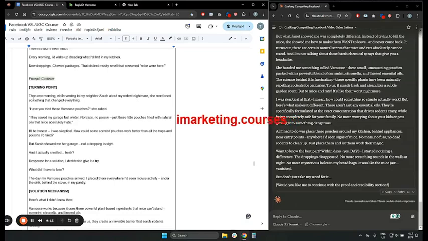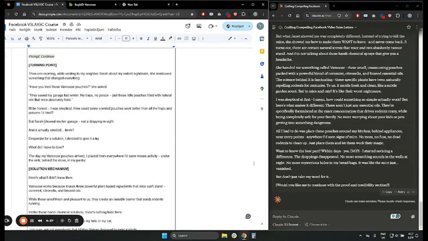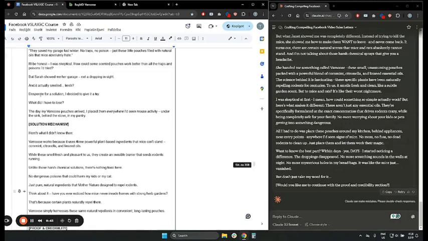Then the turning point. Then one morning, while venting to my neighbor Sarah about my rodent nightmare, she mentioned something that changed everything. Have you heard about those Vamoose pouches? She asked. They saved my garage last winter. No traps, no poison. Just these little pouches filled with natural oils that mice absolutely hate. I'll be honest, I was skeptical. How could some scented pouches work better than all the traps and the poisons I've tried? But Sarah showed me her garage, not a dropping in sight, and it actually smelled fresh. Desperate for a solution, I decided to give it a try. What did I have to lose? The day my Vamoose pouches arrived, I placed them everywhere. I had seen mouse activity under the sink, behind my stove, in my pantry.